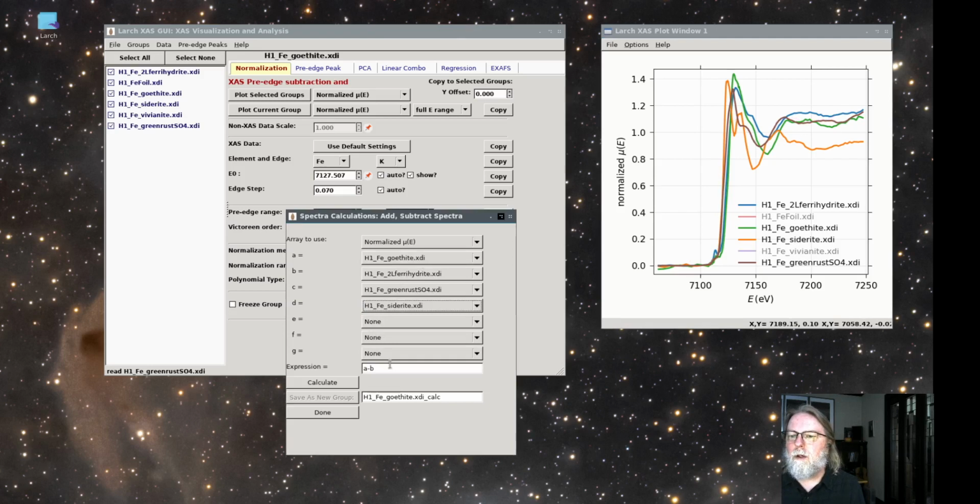So with these 4 components, I can just make a linear combination that's, say, A of 10% plus B of, say, 30%, C is 20%, and then D is 40%. So we have a mixture of more siderite, a large amount of ferrihydrite, some green rust, and a tiny amount of goethite. We'll just see if we can make that.